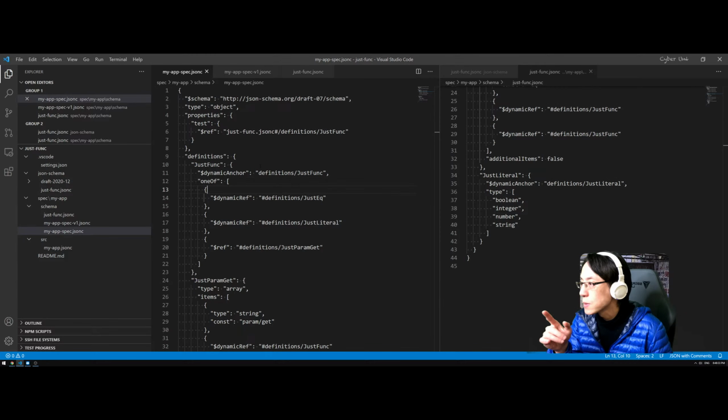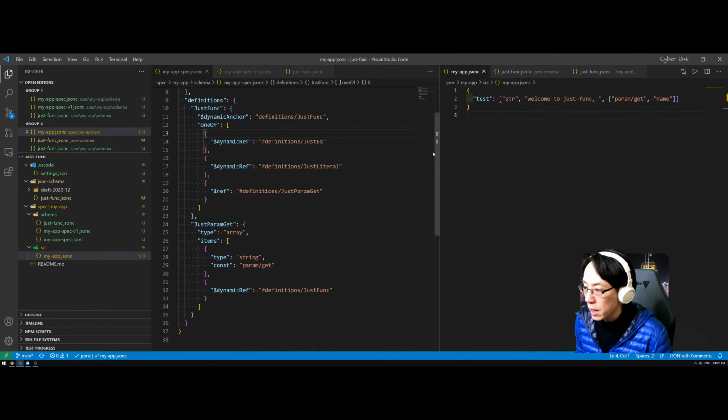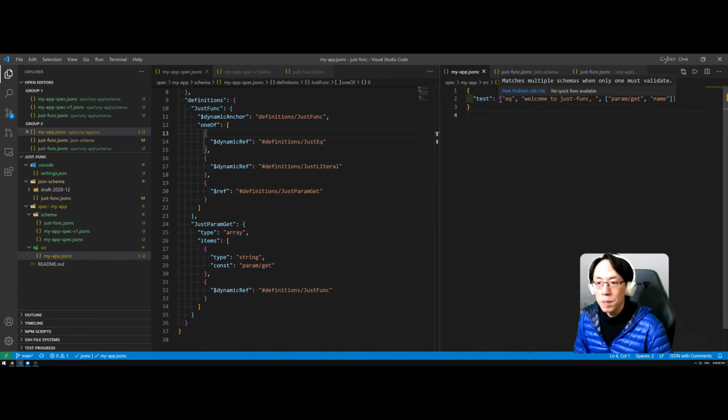So we refresh and see what we get. Okay, something's wrong. Multiple schema when only one must validate. Okay, at least it's not saying it cannot find, so that is a good thing. Another thing is I need to change this to an equal, supposedly. But over here, this is still saying the same error, right? Still having the same error.